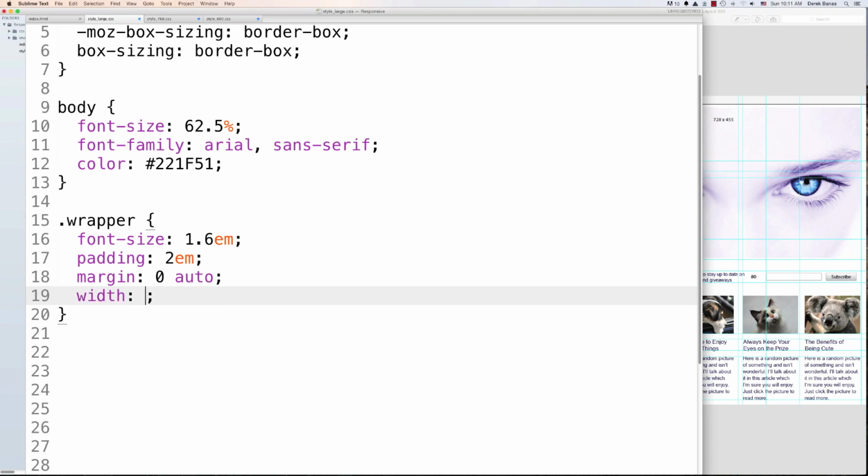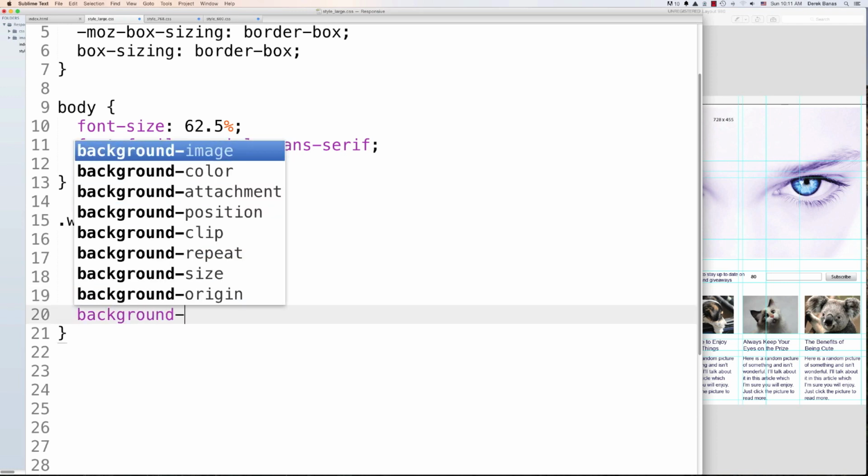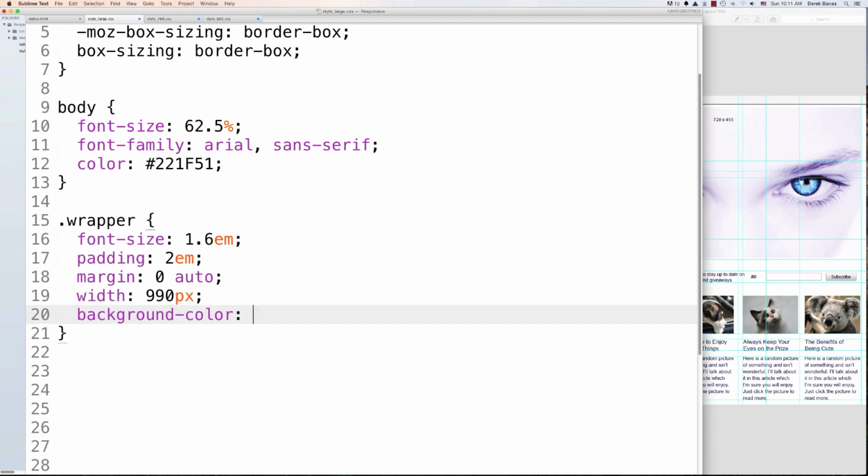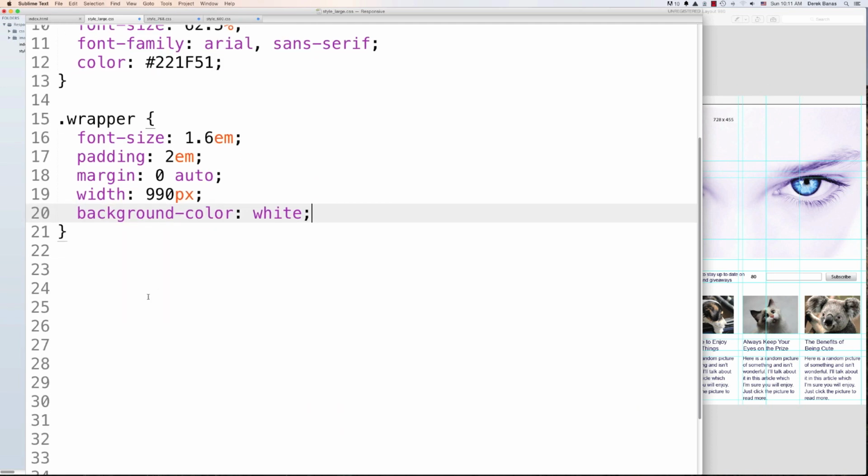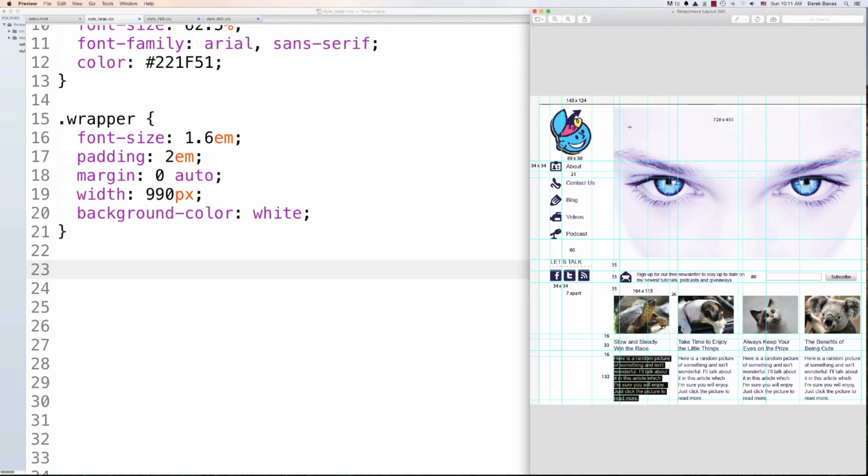And let's say I want to have the width be 990 pixels. Remember, we're targeting 980, so I'm just putting that in there. Might go back and change it. Background color, and the background color is just going to be white. And so far, I think that's all I need to do. I'm just looking at this as a guide.